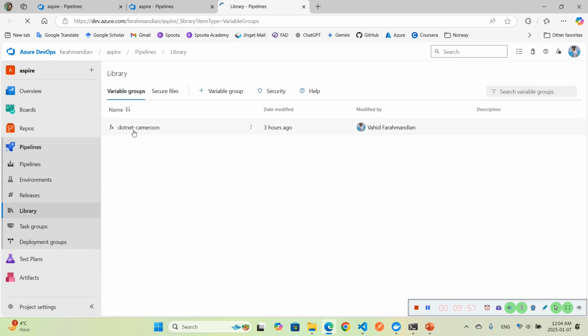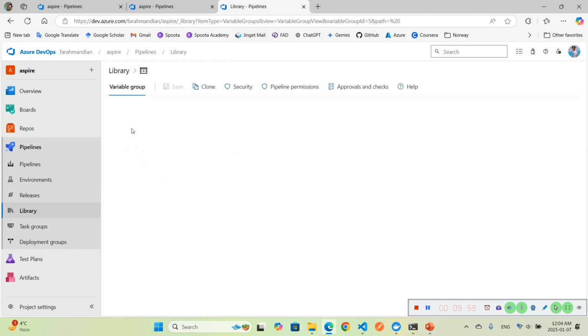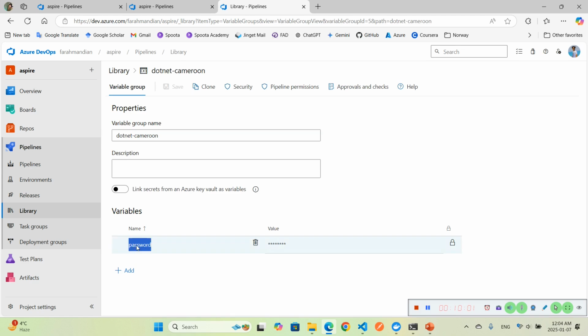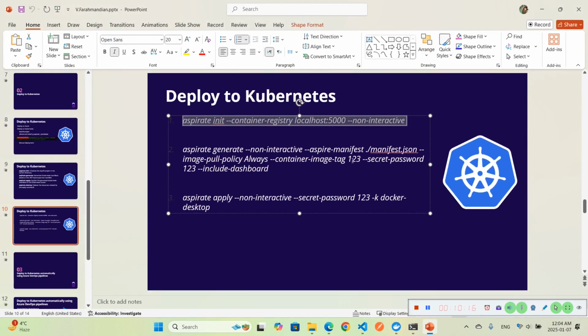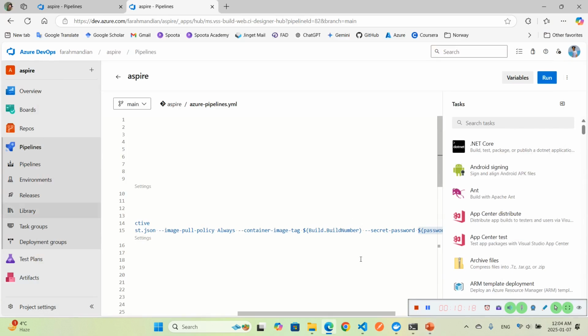Here in the library, I have a variable group called .NET Cameroon. In .NET Cameroon, I've defined a variable called password and converted it to secret in order to prevent it from being shown to other people. Okay, it's now more secure. Of course, it's more secure than these options that we had here. Okay, I have my secret password here.